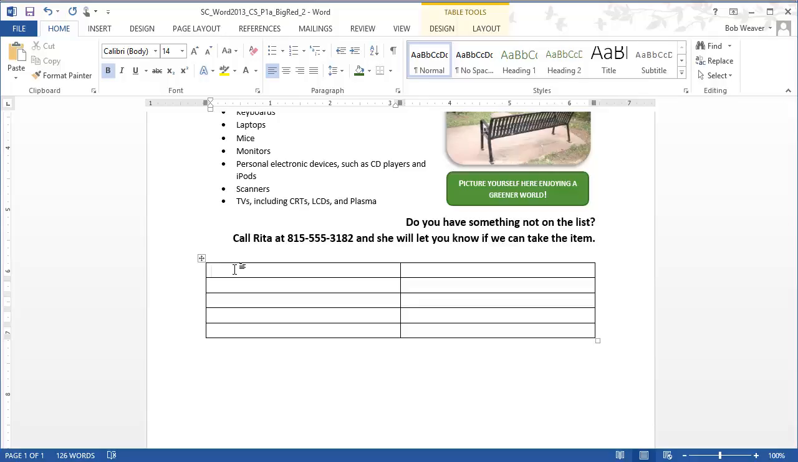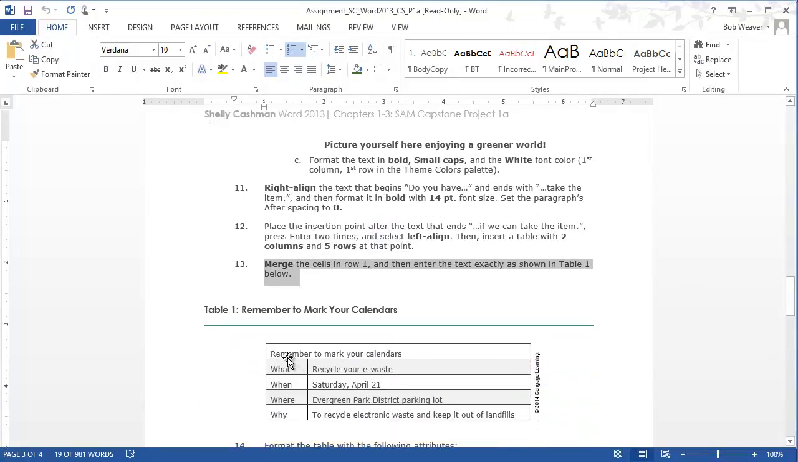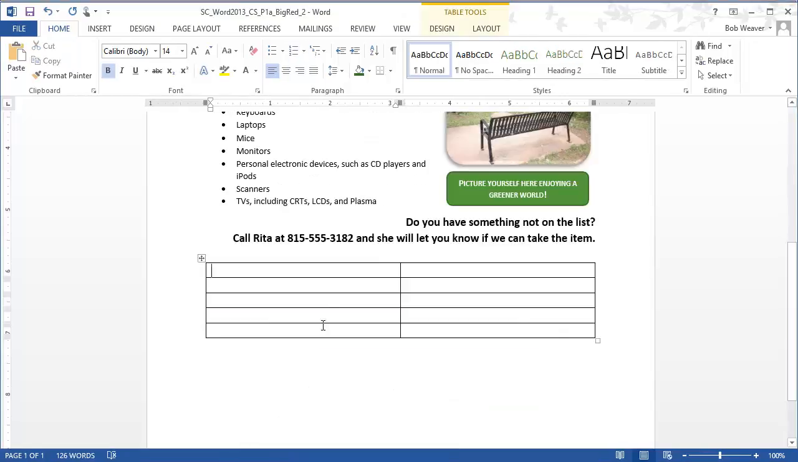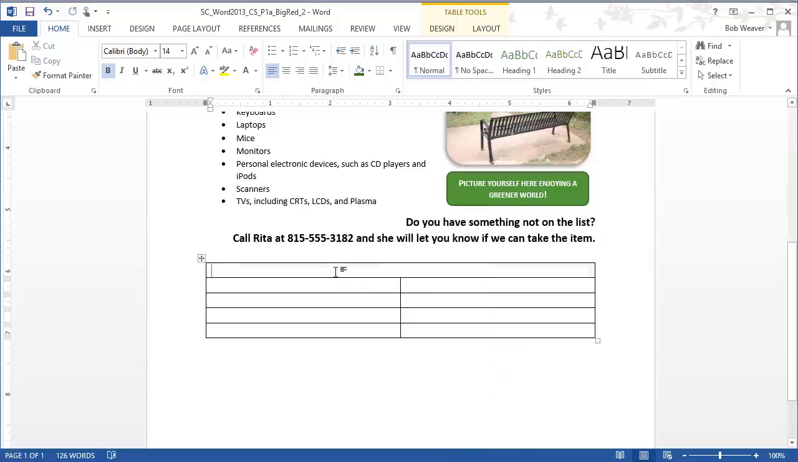Okay, back to the instructions for those of us that are working through this for the first time. We are on step 12. We just inserted a table with 2 columns and 5 rows. We're on to step 13. Merge the cells in row 1 and then enter the text shown in the table. Remember to mark your calendars: what, where, when, and why. So first we merge these two. So I select them both and right click and say merge the cells. So now that's one cell up there.